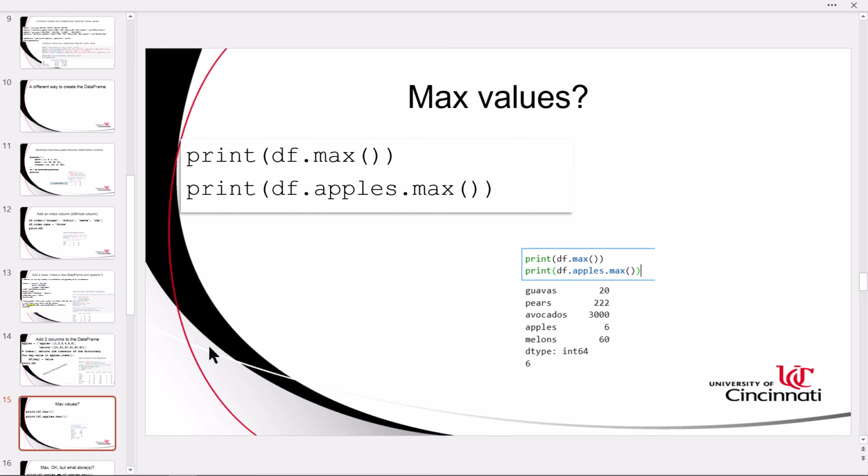I'm sorry, all the rows by heart. Because if I told you the maximum value of melons was 60, your next question would be, which row is that? Which store is that? And we're probably going to want to know that.